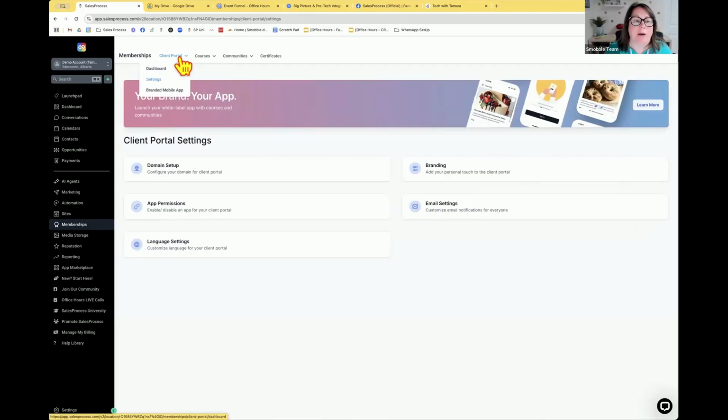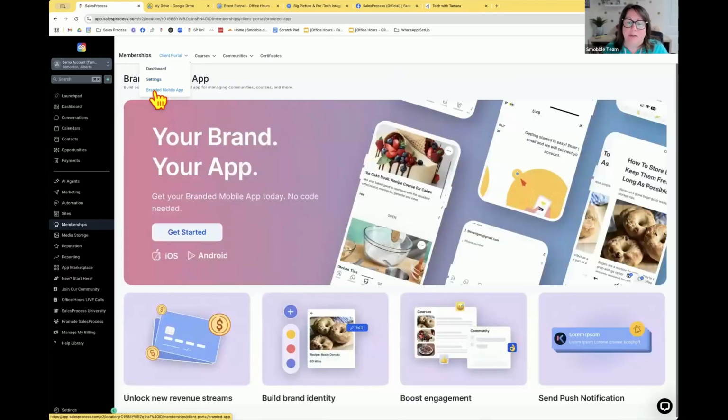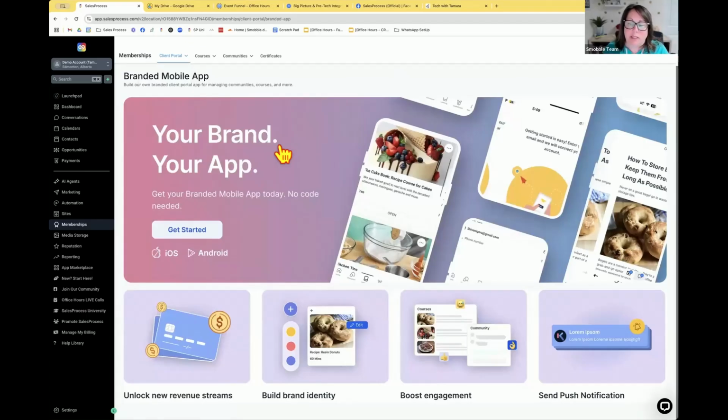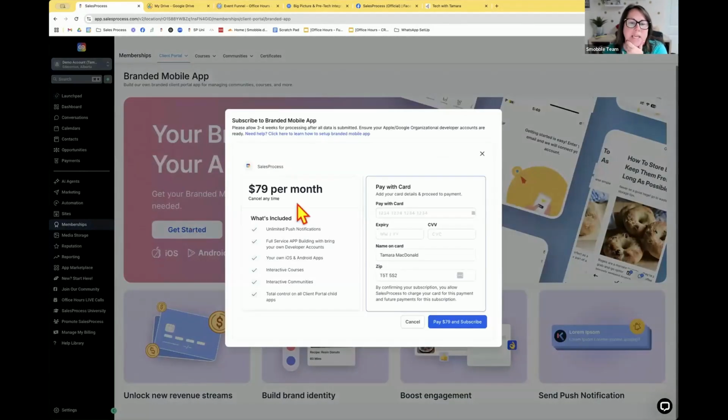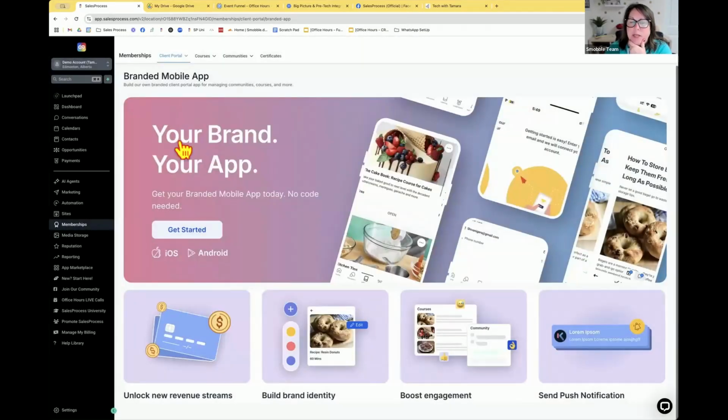Okay, so we now have, this here says branded mobile app. So this is an option for you as a business owner that you can create a mobile app for your client's phone. So this actually lives in the Apple App Store or on the Google Play Store, and you can completely brand that. If this is something that you want, there is an additional charge for this, and I believe it's $79 a month. Let's see. Yeah, so it's $79 a month. Additional to your sales process.